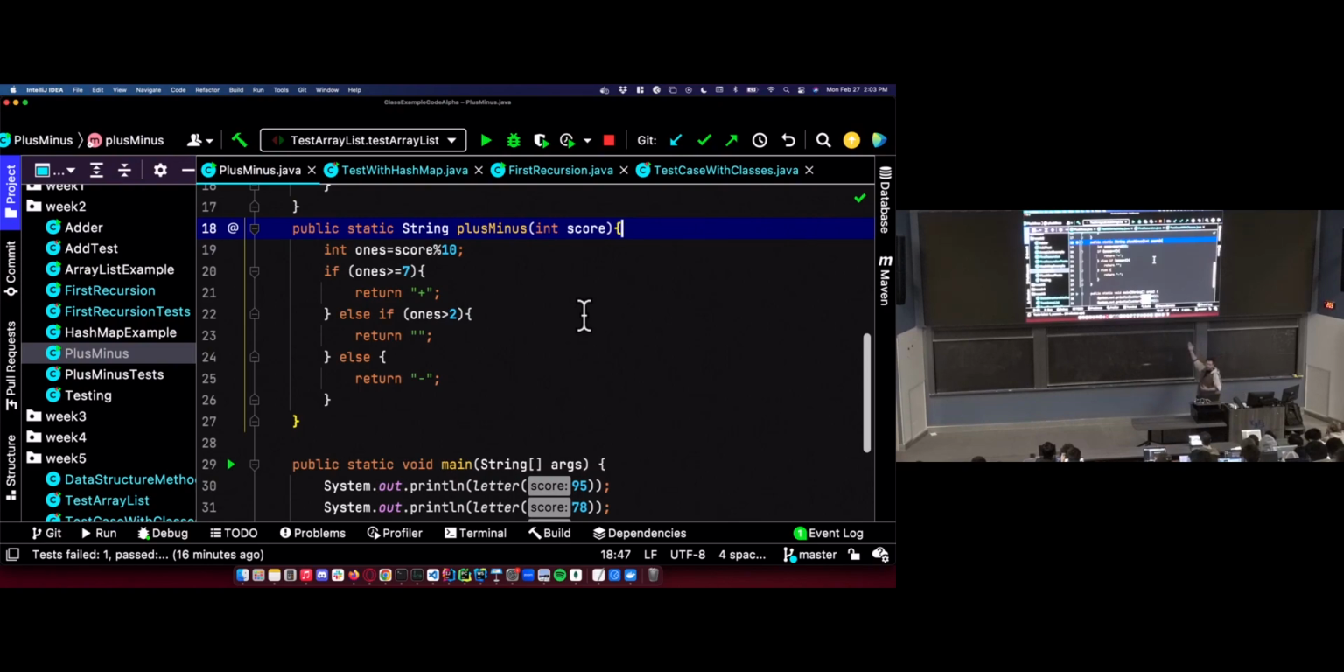So we have this plus minus method that we wrote that's going to take a student's score and then return whether that score should have a plus or minus attached to it or nothing. So if the score's ones digit ends in 7 or greater, we're going to call that a plus. If it's between 3 and 6, we're going to call it no modifier. And then if it's a 0, 1, or 2, we're going to give it a minus. So this was the method we wrote.